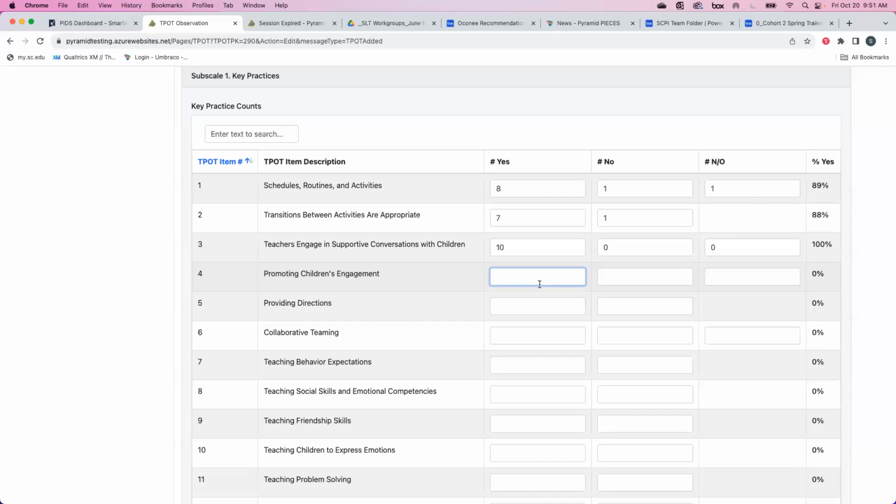Promoting engagement. We had 8 yeses, 1 no, and 1 that was not observed. For providing directions, they did a great job. Collaborative teaming. And we'll just enter down the rest of this subscale, making sure that we have all of our boxes have a number in them.